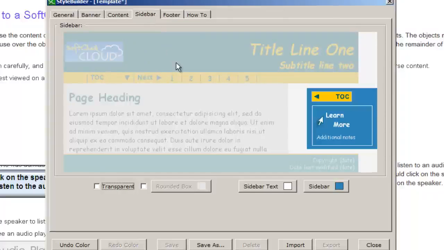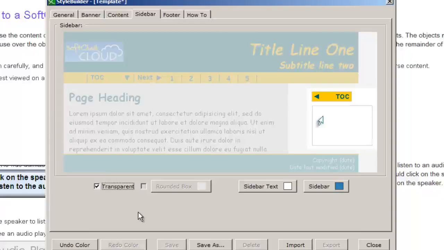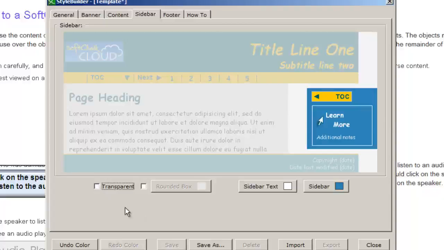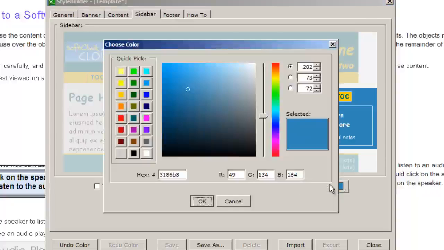The sidebar allows us to change the look of any sidebars that will appear within the lesson. We can set them to transparent. When we do so, whatever color the page is will shine through for our sidebar. We also have the ability to change the color of the sidebar text as well as the color of the sidebar itself. I'm going to change my sidebar and make it the same color as my navigation bar.